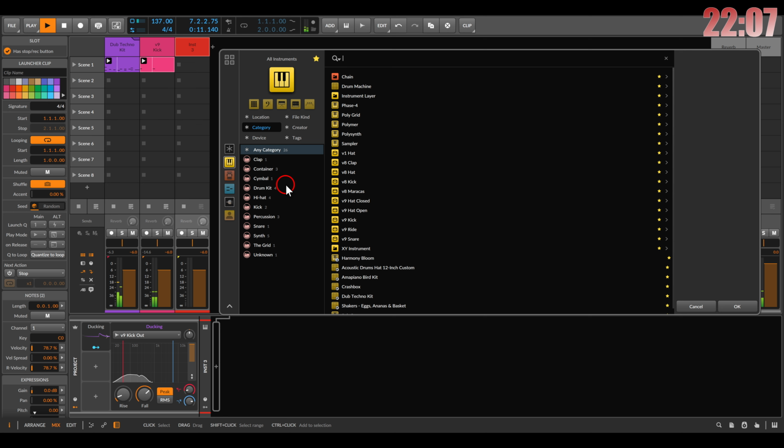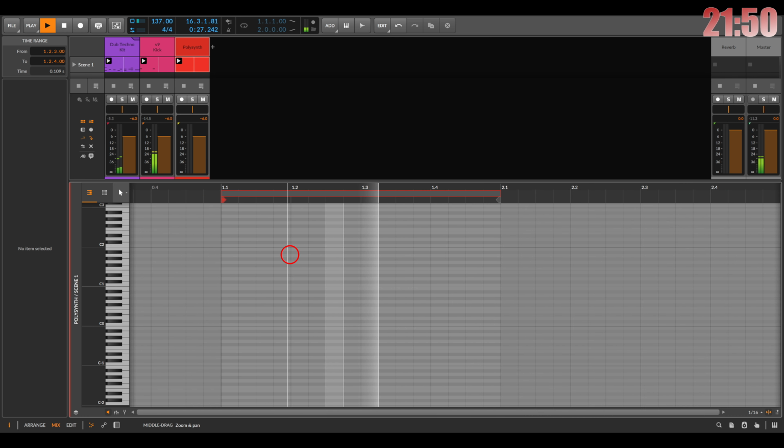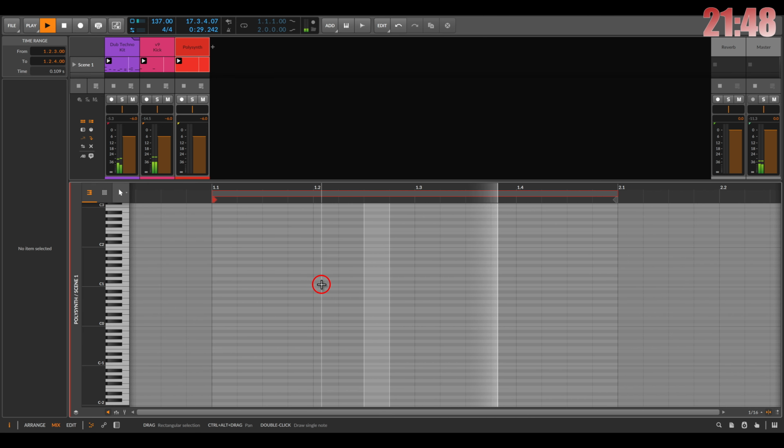Let's see another way we can use the Transient Split. Maybe we'll create a bass, like a punchy bass, and then process it.